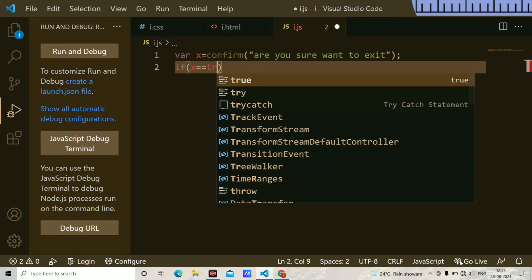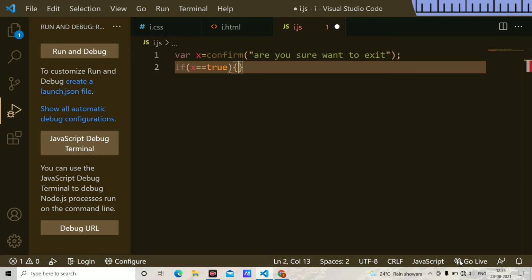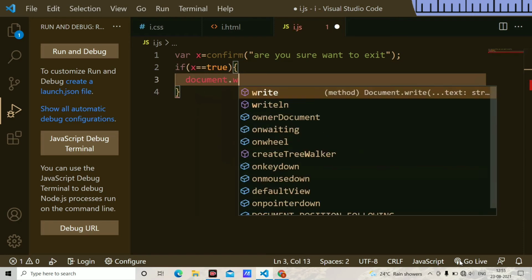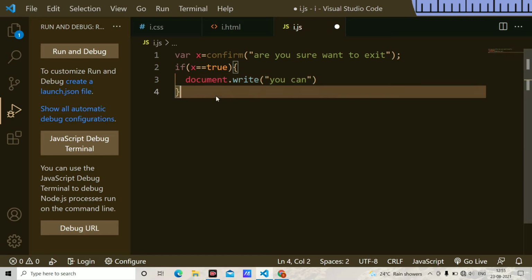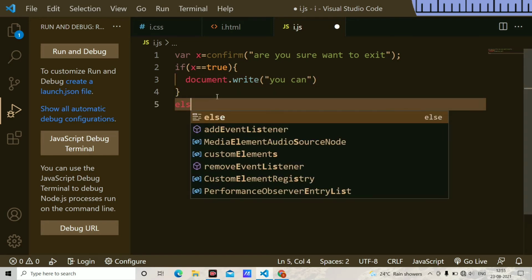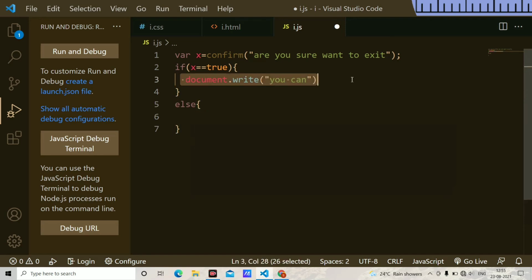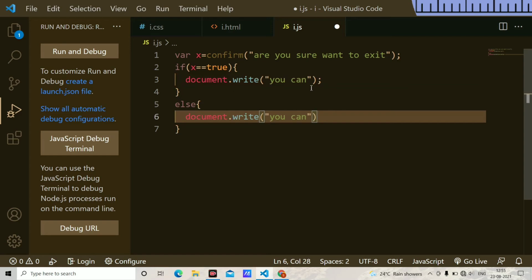x equal to true, means the confirm is true, then it is going to show me document dot write equal to yes you can, and else it has to show me, I just copy it, Control C, and I'm going to paste it here, you are welcome. I'm saying like this, and I'm saving it.